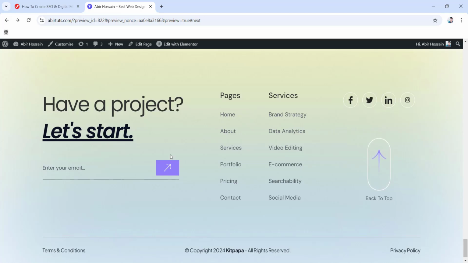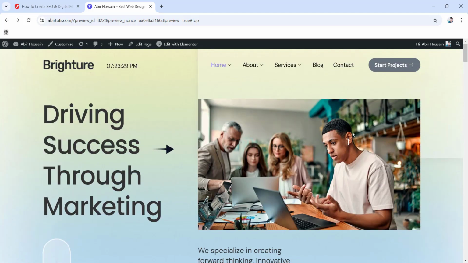Now after coming here, people can put their email in this field, and then they can subscribe to our services. And we also have this button. So let's go back to the top, and then let's go to our about page.